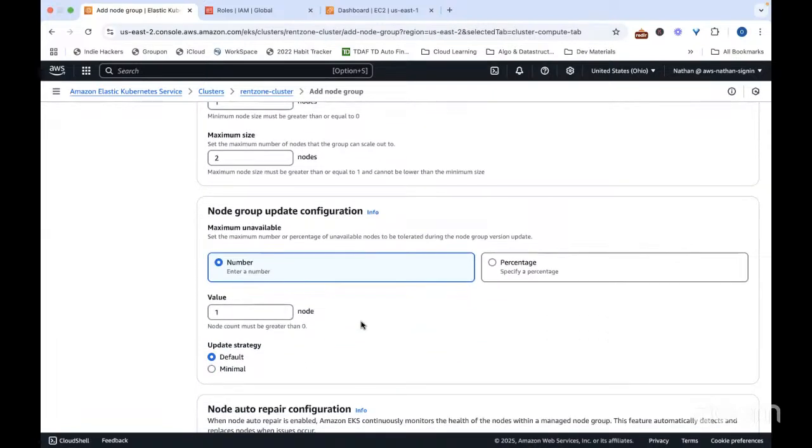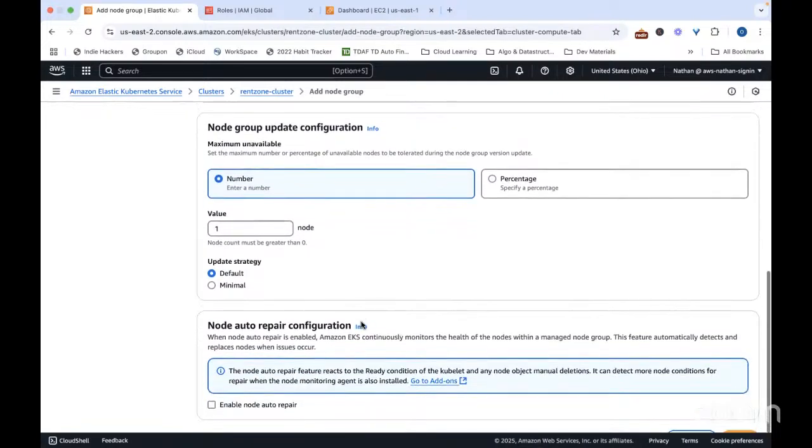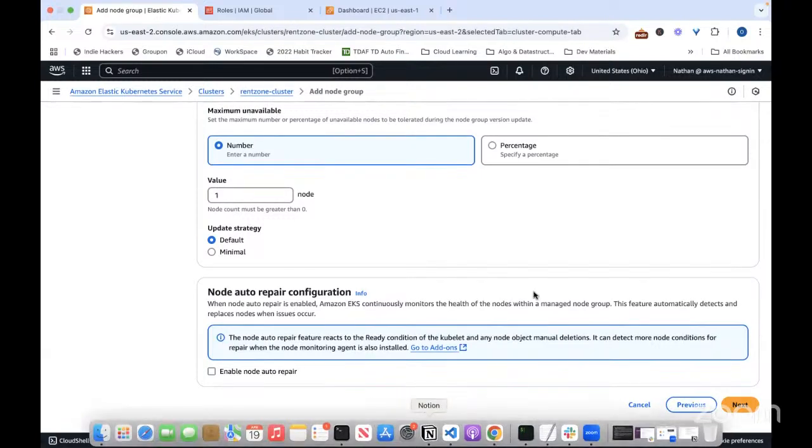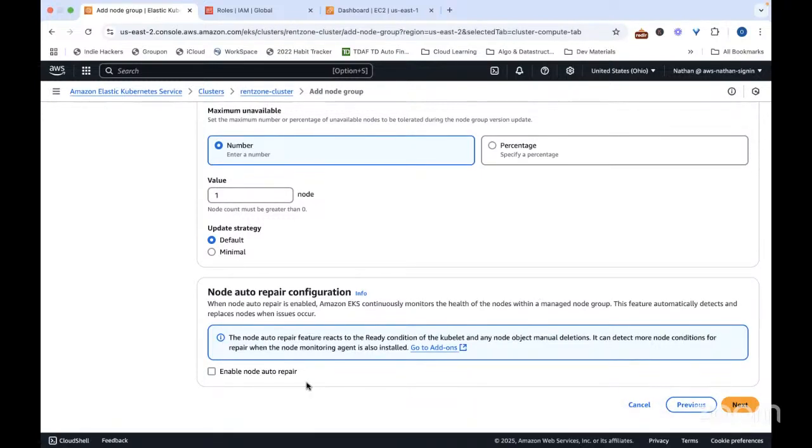Node group update configuration. This is just for when it is updating the nodes. How do you want to do it? If you want to update your node, the number is fine. Just leave that as default. Node auto repair: this feature automatically detects and replaces nodes when they are unhealthy. I don't think we enabled this one, but you can enable it. No, we didn't. Don't enable it, because we want to manage it ourselves. So click next.